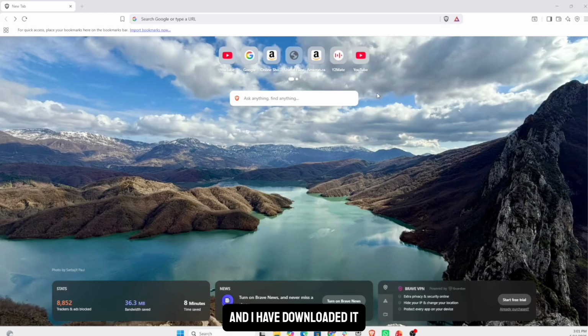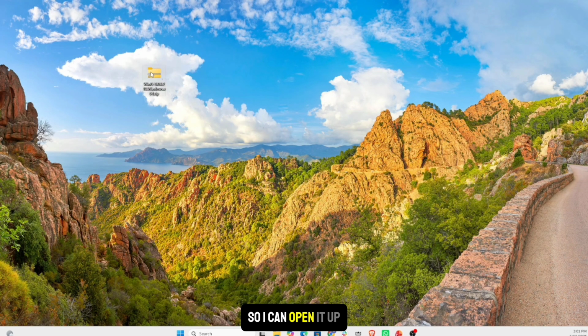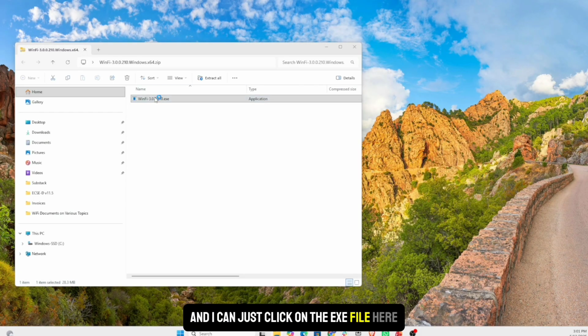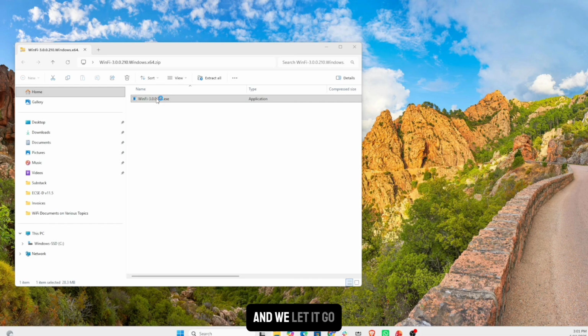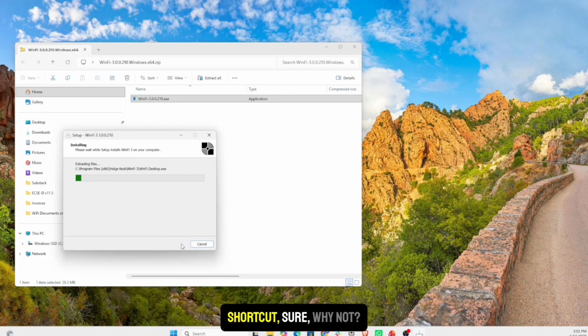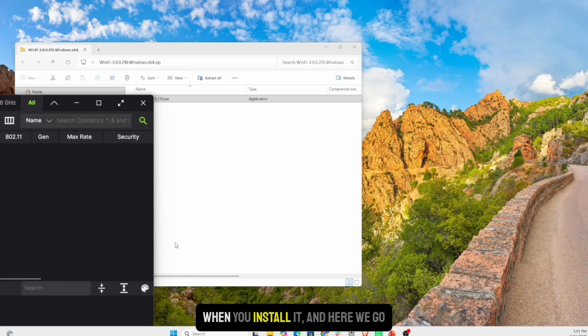I have downloaded it and I've thrown it onto my desktop here. So I can open it up, and I can just click on the exe file here. And we let it go. It says it's unknown, but I'd let it go. And these are some of the options that you want to start after it stops. And if you want to have a little desktop shortcut, sure, why not? We'll just keep it straightforward. And you notice that it's very straightforward when you install it.